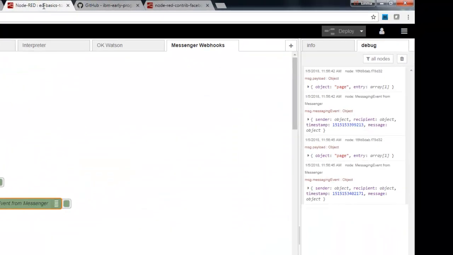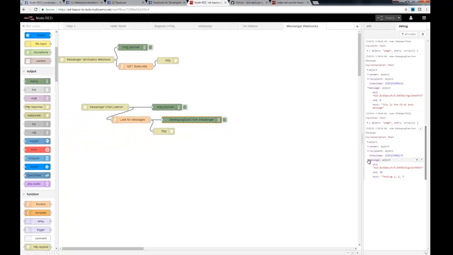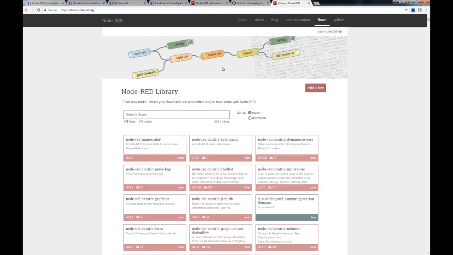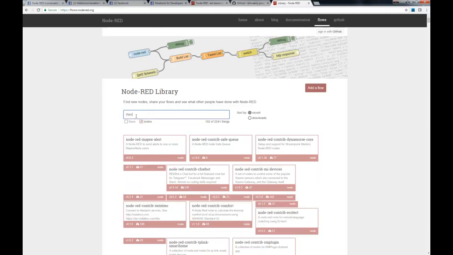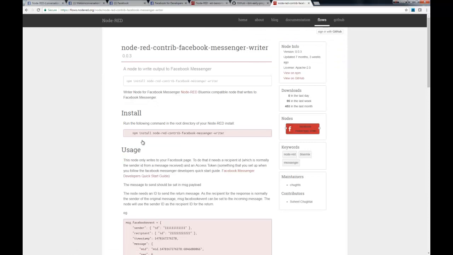Back in Node-RED, check the Debug tab and find a messaging event debug node output. Here you will see your message, so you know the listener is working. For the next part of the flow, which is to be able to respond to the user, you need to add in another community node, this time a Facebook Messenger node.